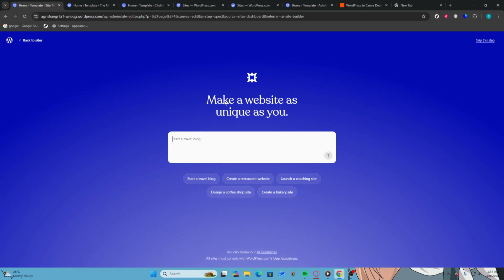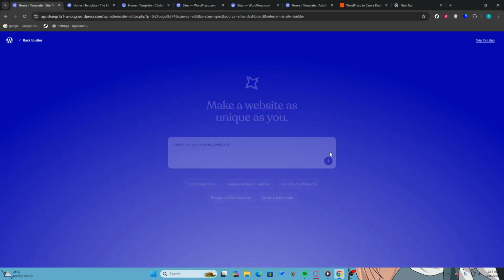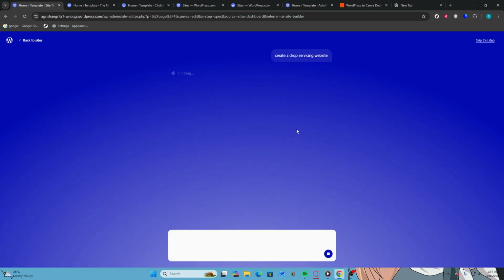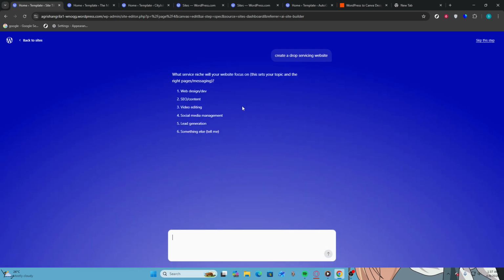After the AI has finished loading, a prompt will appear that states, "Make a website as unique as you." Here you will begin the customization process. Type in, "Create a drop servicing website" in the appropriate field to specify your site's purpose. Following this, click on the Enter button to confirm your entry. You should see a confirmation message indicating that WordPress.com can indeed create a drop servicing website. This confirmation is essential to ensure that the system acknowledges your request.